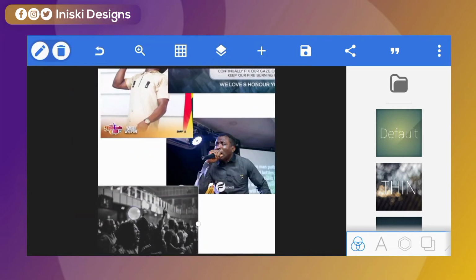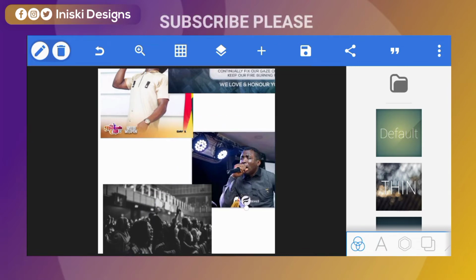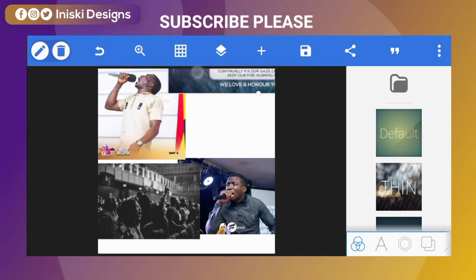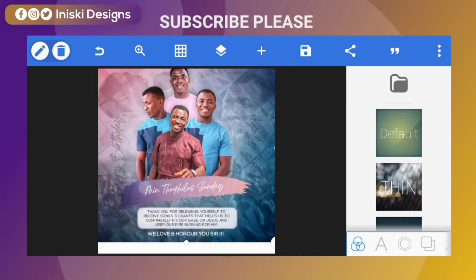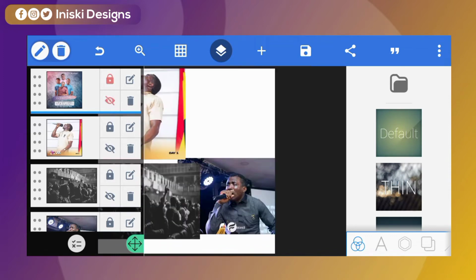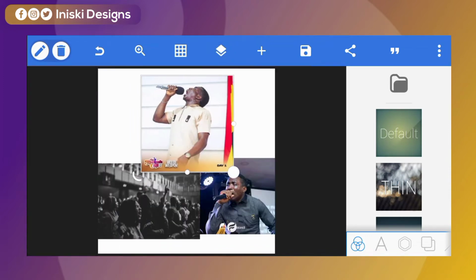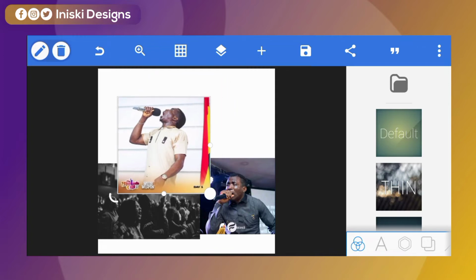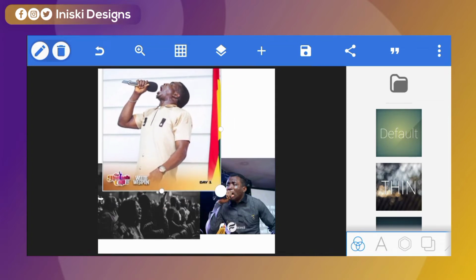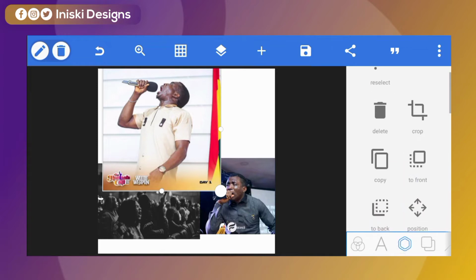These are the images I used, the pictures I manipulated together. Let me hide this. Okay, so let's first manipulate the background. The first thing is to follow my cursor carefully.